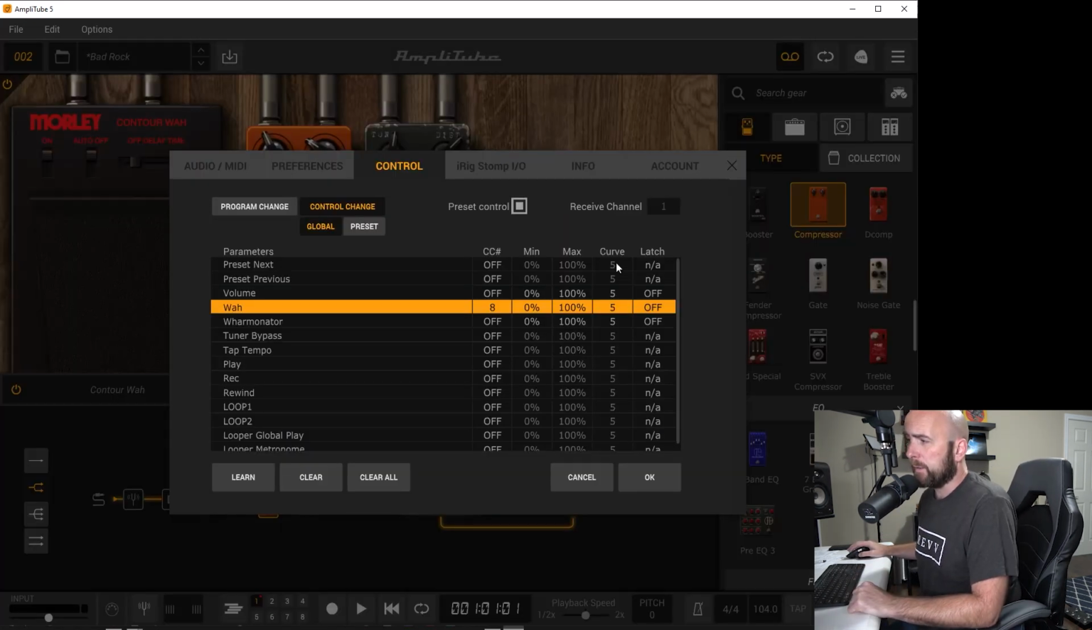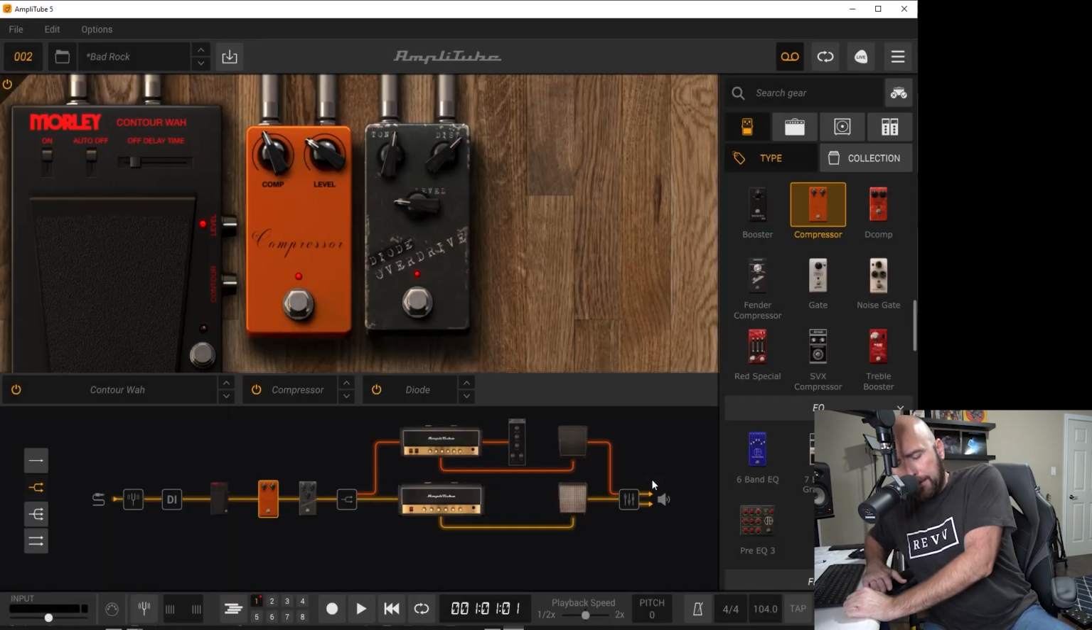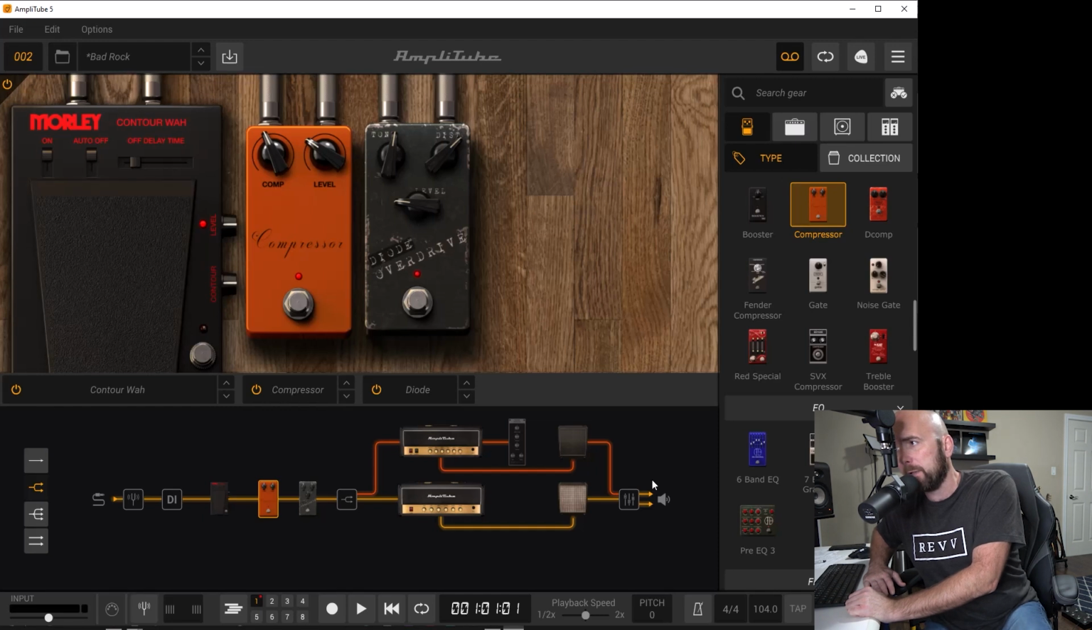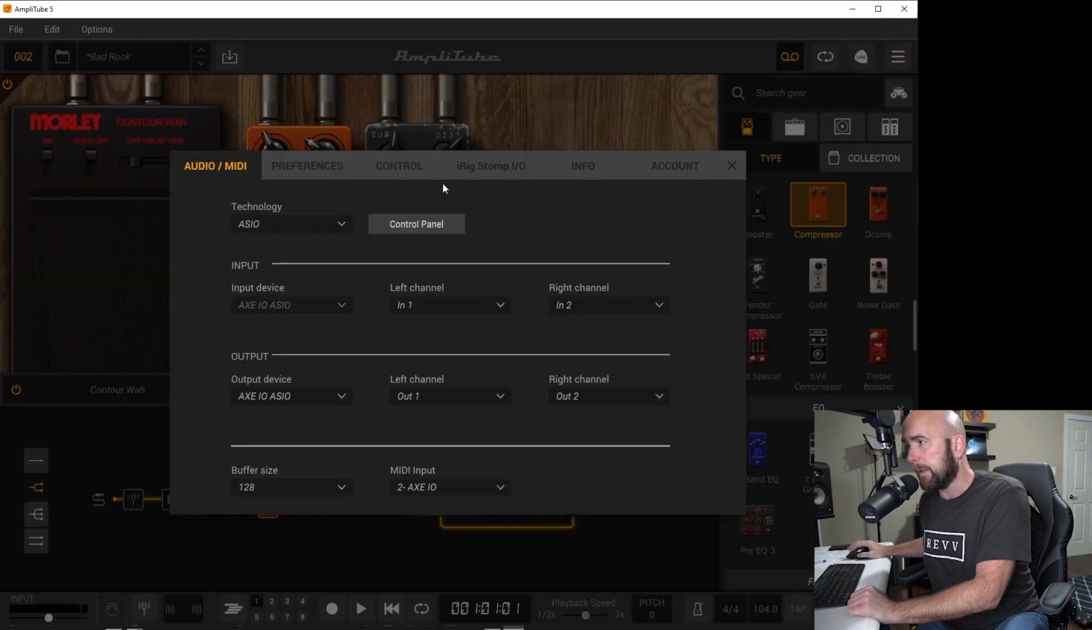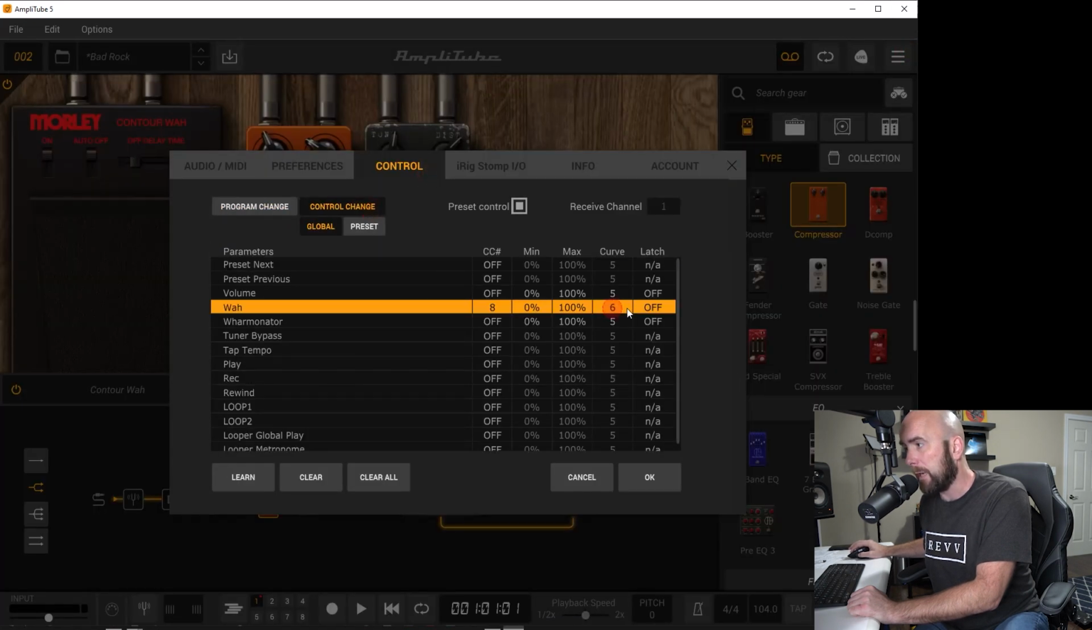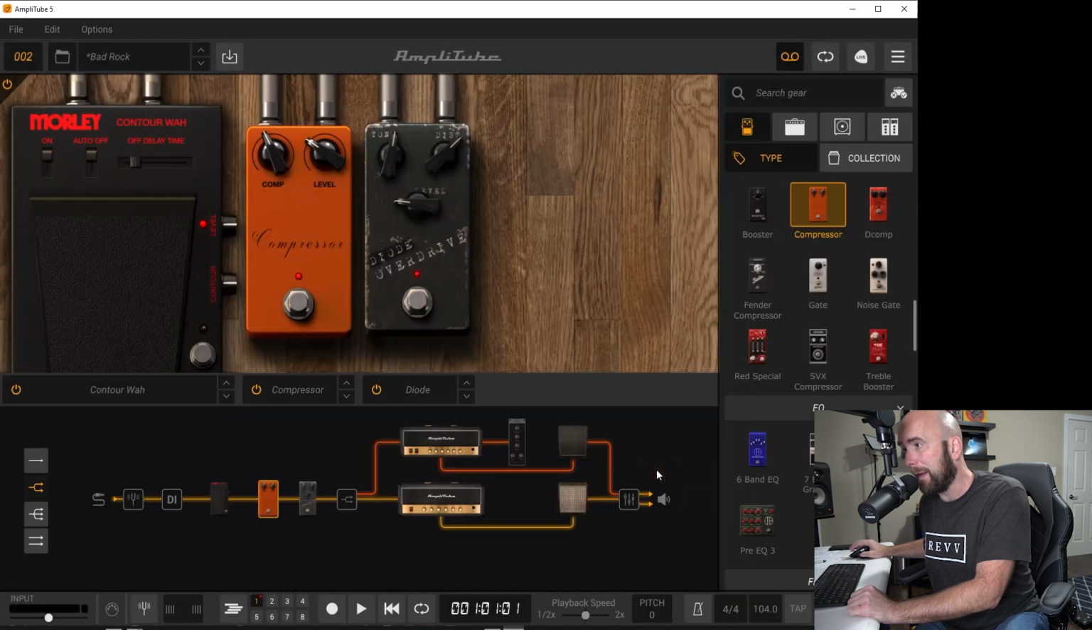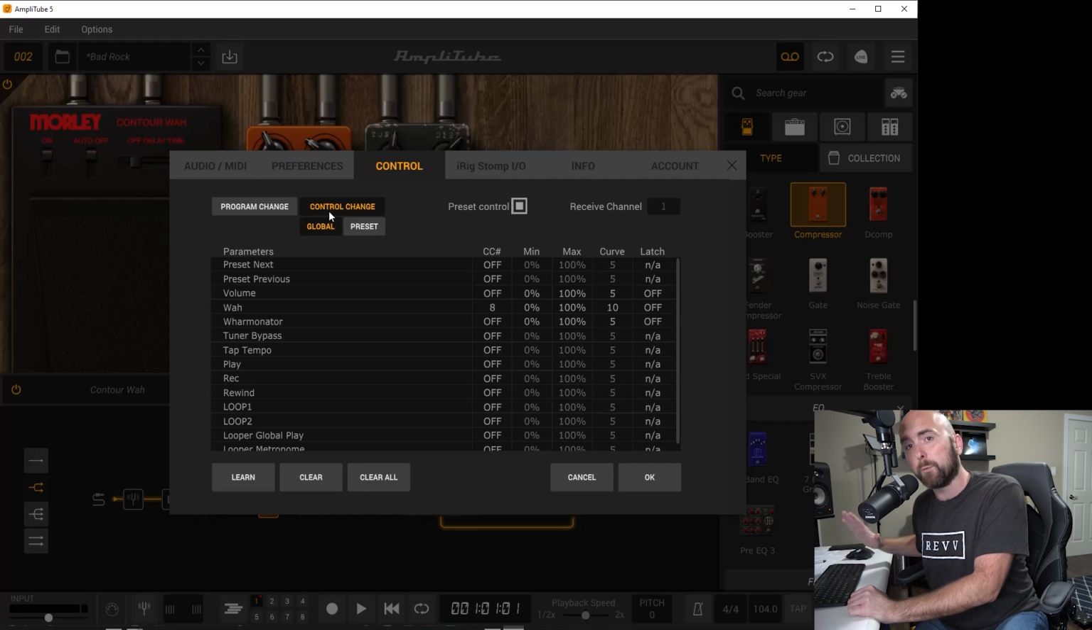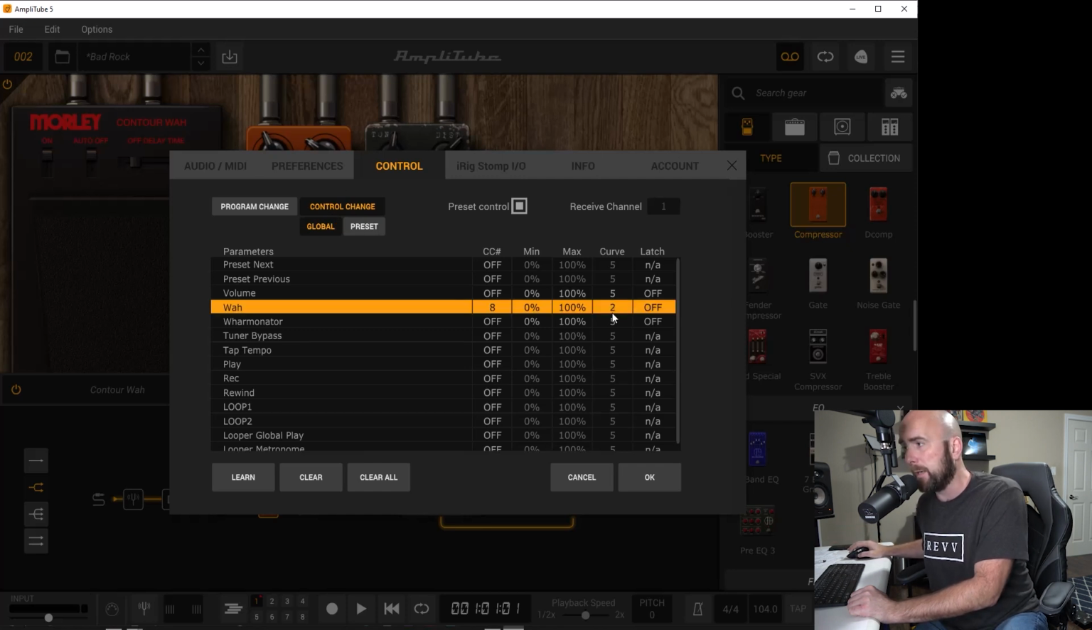Something you'll notice is another feature that says curve. So on 5, that's more of a linear movement of the expression pedal. If I move this down to, let's say, 1 and hit OK, as I move my foot on the expression pedal, you'll see how it really jumps off the start now. If I get back into this and change that up to 10, let's say, you'll notice now it's slower moving off the top. So it really just changes the response of that expression pedal. But for the most part, we'd probably just want to leave that on 5 for a more linear movement.